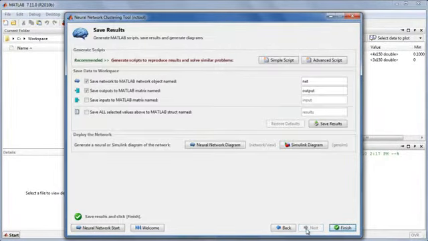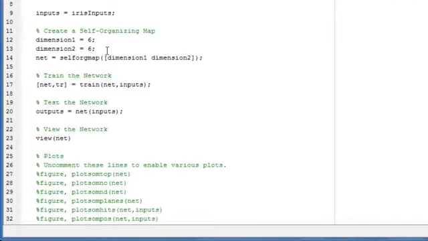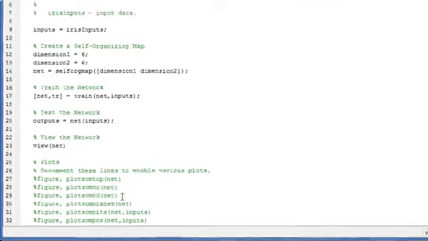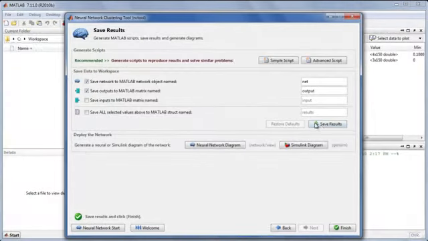The final panel lets us generate a sample MATLAB script. Here we define the input data. Next, we create the self-organizing map, which we then train. Once trained, we can calculate the network's outputs for any inputs, view the network diagram, and create any number of optional plots. We can also save our results to the MATLAB workspace.